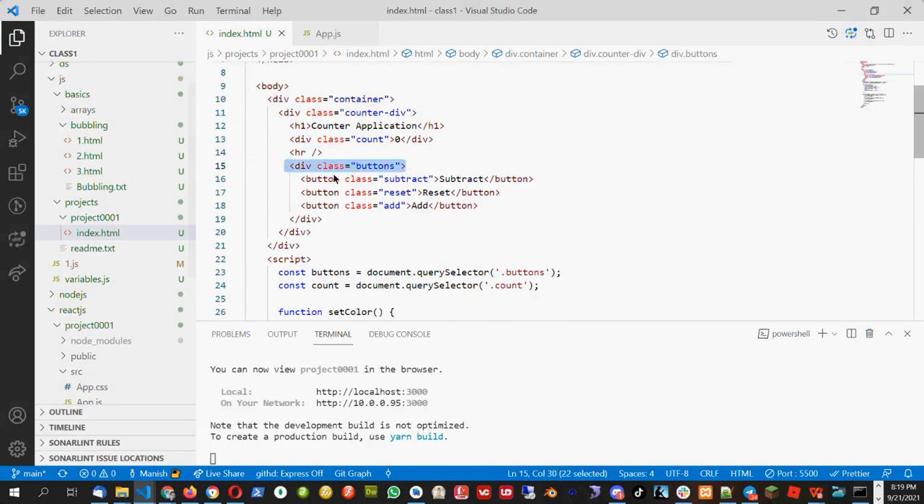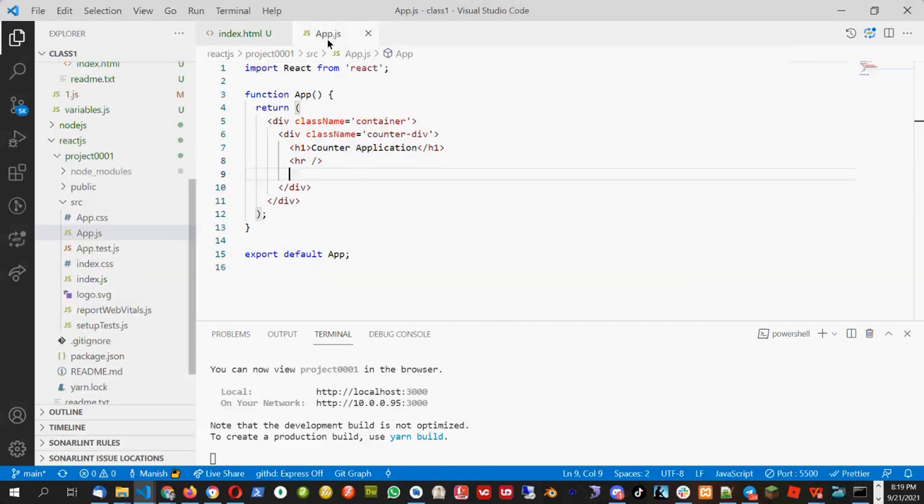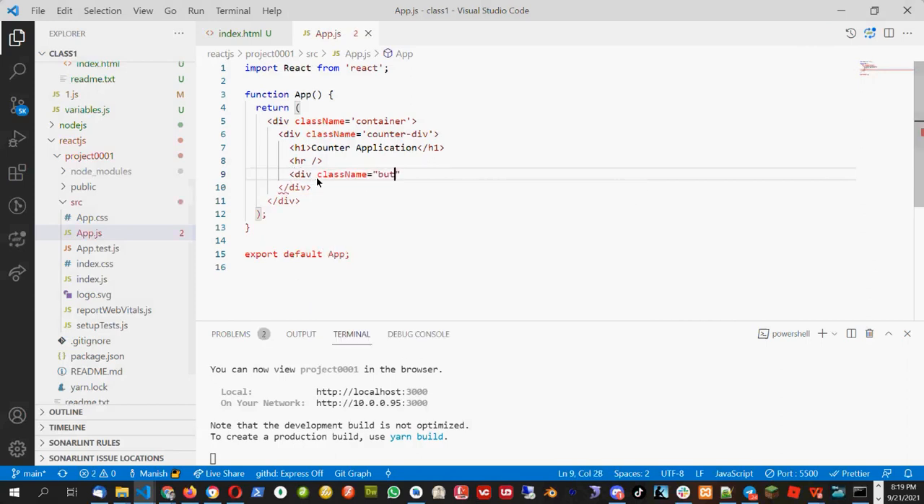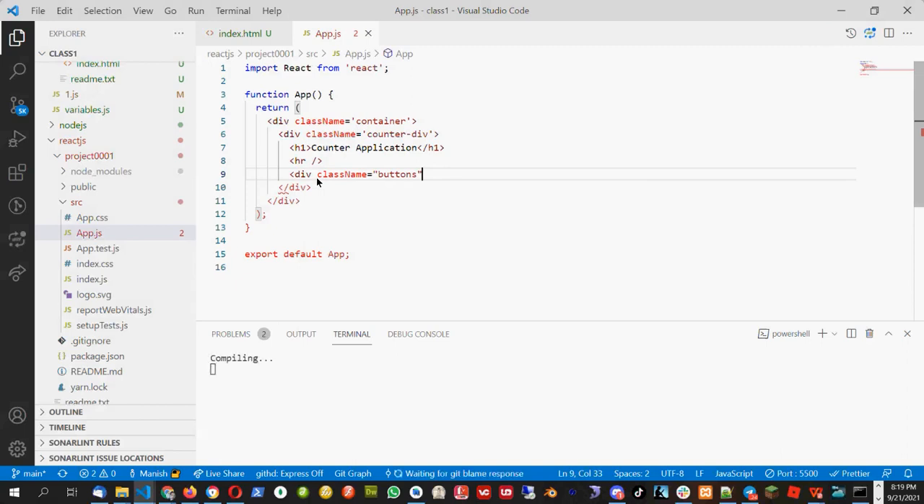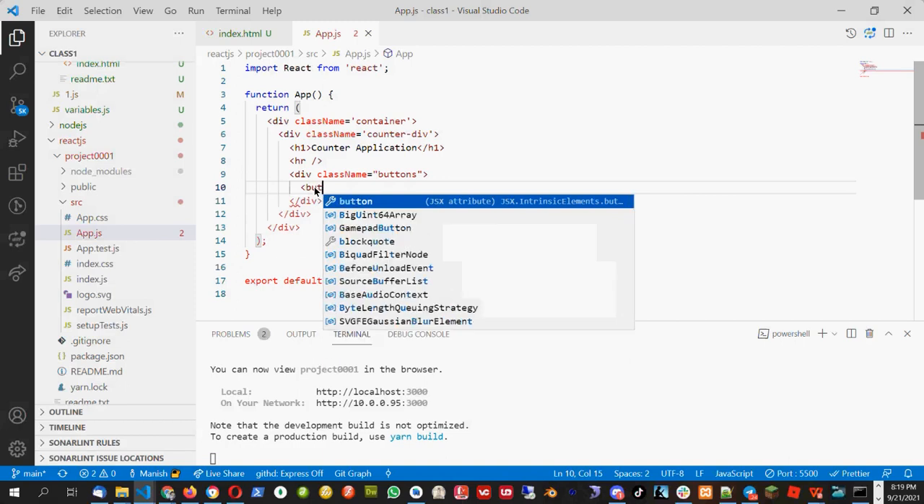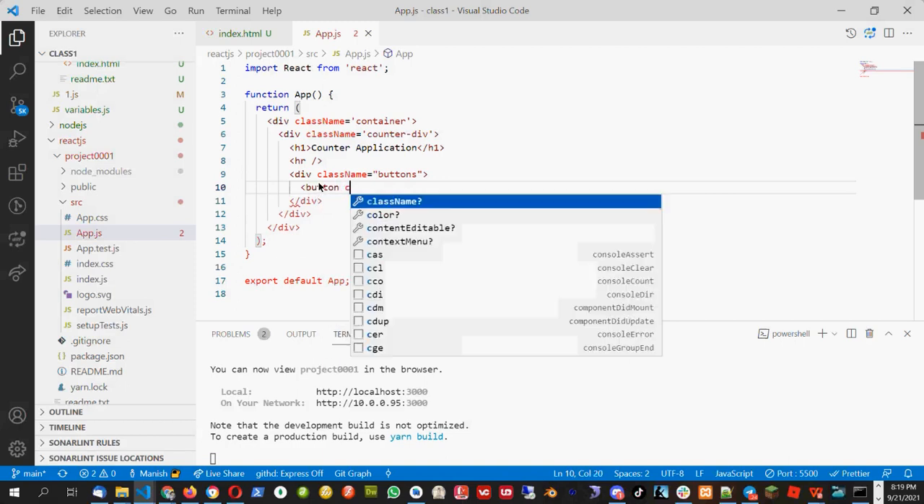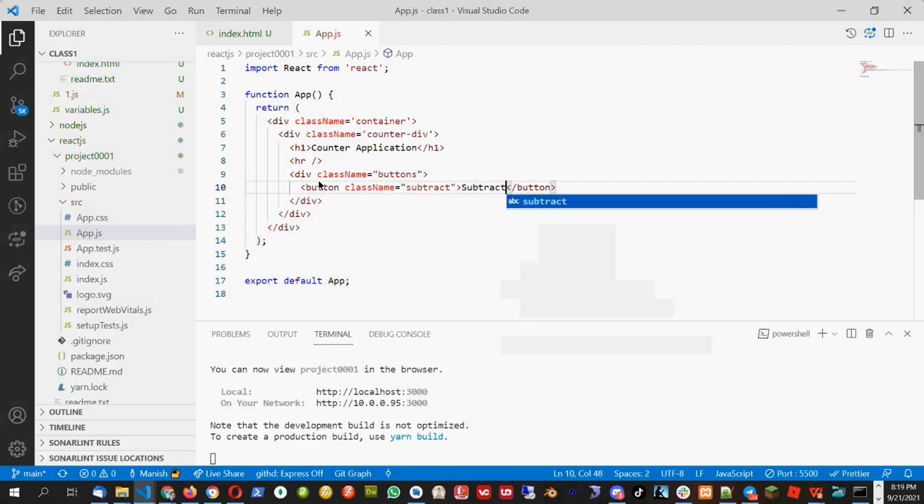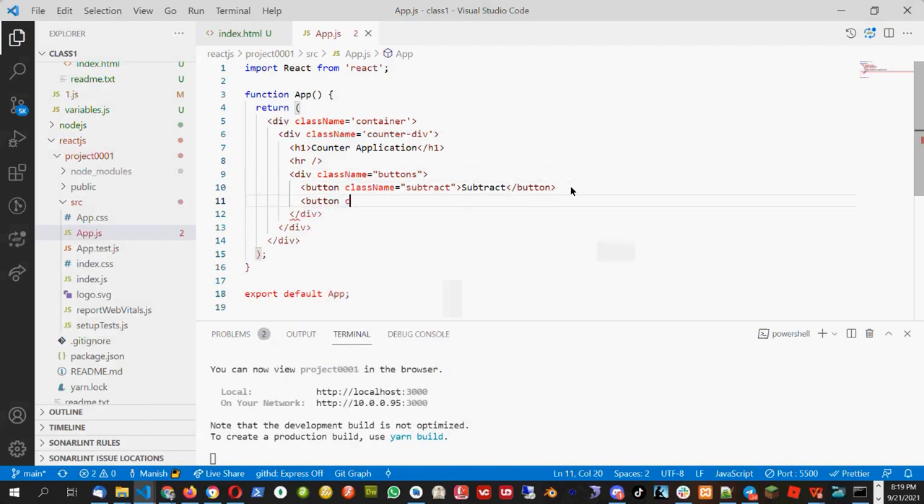Then we have the div of buttons, and then we have the 3 buttons. So let's create the div of the buttons. Div class name equal to buttons. So remember, we cannot put class, we have to put className. And inside this div, I will create 3 buttons, with class name equal to subtract, and then I'll create another button with class name equal to reset.